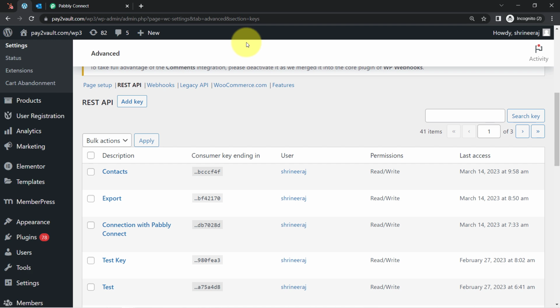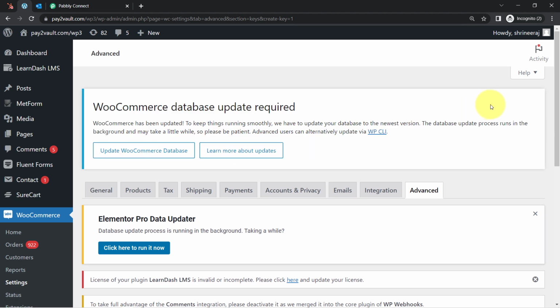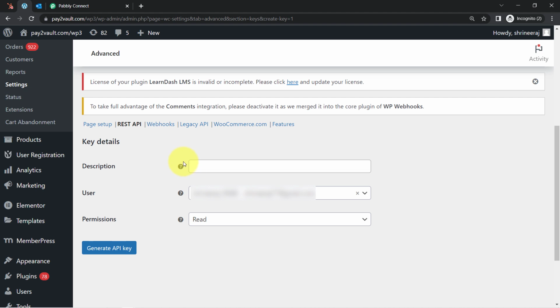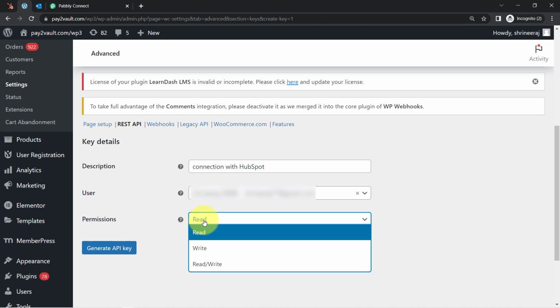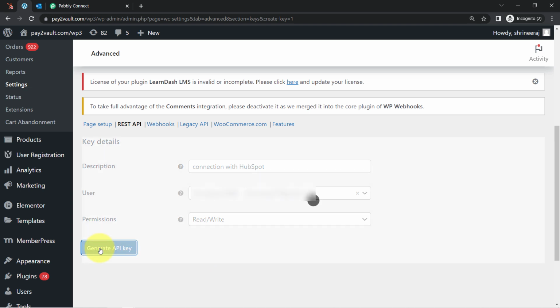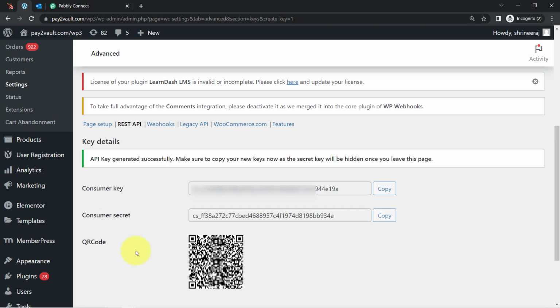it will ask me to create a new key. So simply click on this add key button, and here you will have to provide a random description. Let me provide the same. I will add a description something like connection with the HubSpot. You can add any random description for your reference, and in the permission I will provide both read and write. Click on generate API key, and this is how you will receive the consumer key and the consumer secret key.